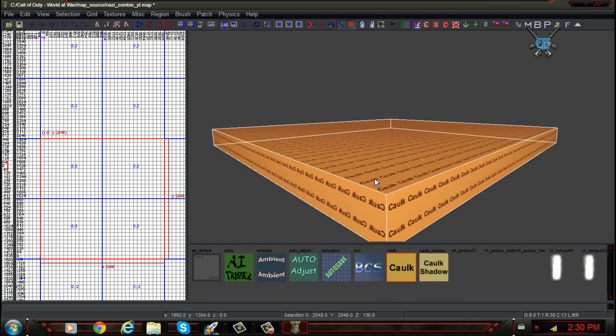Just click your brush, and it should highlight it. Now, that sound is when Radiant saves itself, so don't worry. It's going to do that a lot. For me, it does it every 30 minutes. For you, it's probably going to do it every 10 minutes or something, 5 minutes.